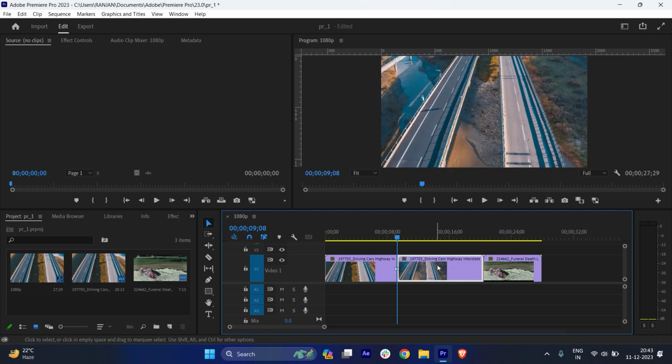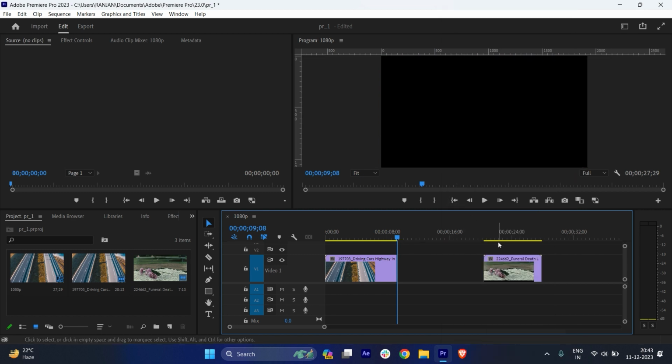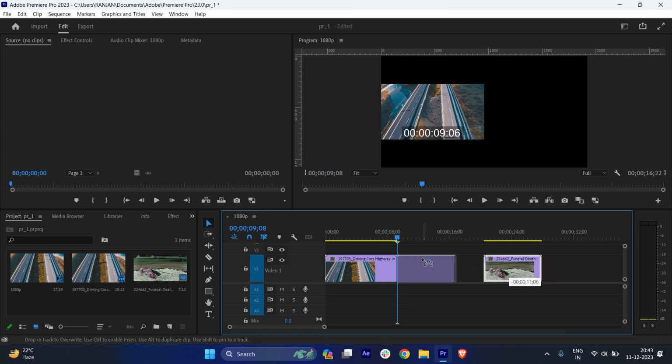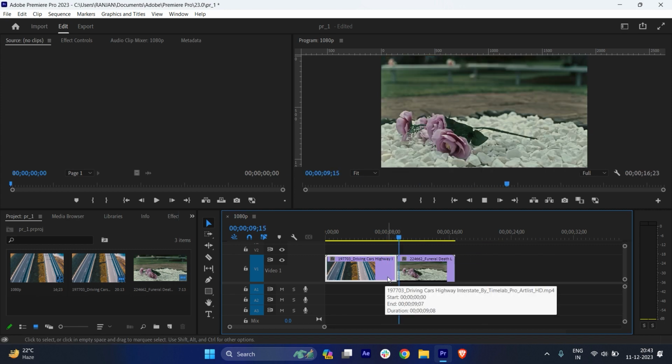And if you want to delete it, just press the backspace, right? Or you can just right click on the mouse and you will get this option to cut, right? So you can just cut it from here, right? And I will just select this clip and I will just put it right. And here you can see that if I play this, it changed the clip, right?